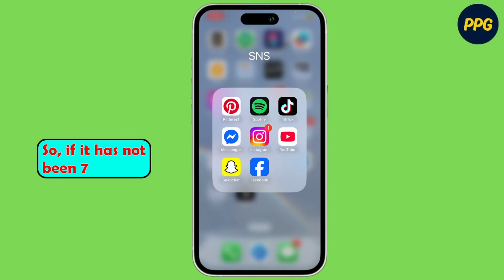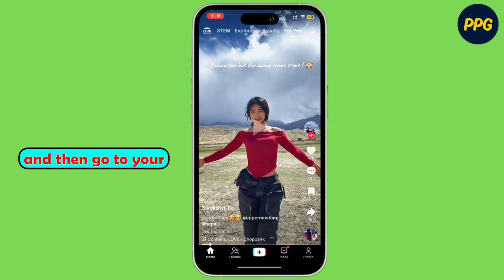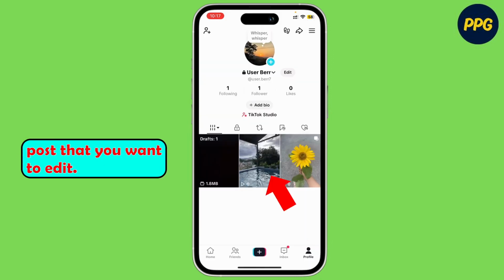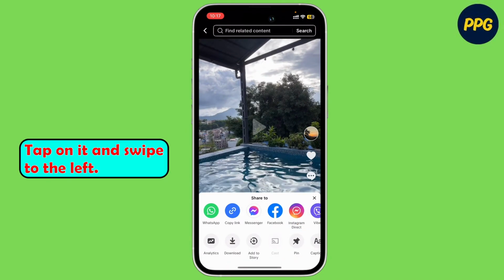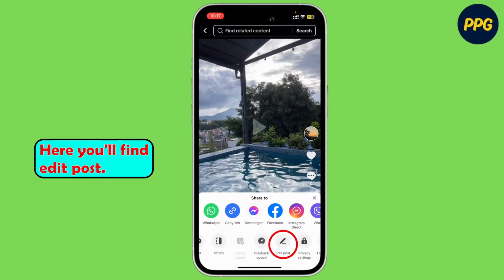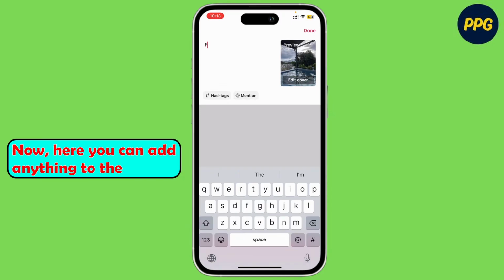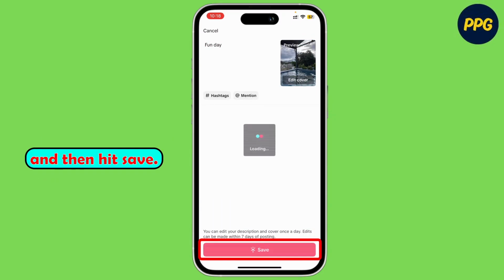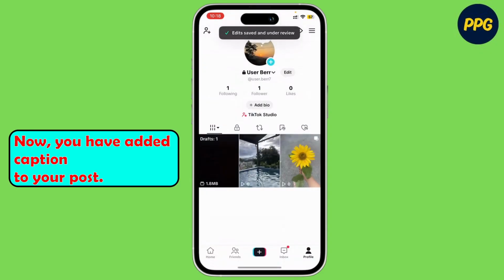So if it has not been 7 days, then go to your TikTok app and then go to your profile icon on the bottom right and then tap on the post that you want to edit. So you will see three dots on the right side. Tap on it and swipe to the left. Here you'll find edit post. Tap on it. Now here you can add anything to the description and hit done and then hit save. And that's it. Now you have added a caption to your post.